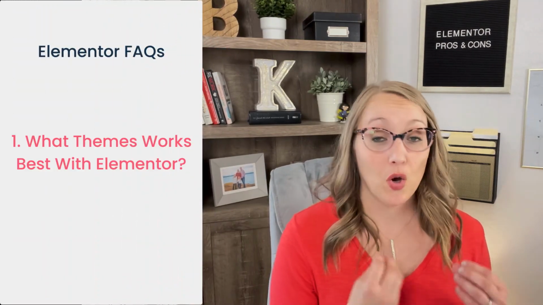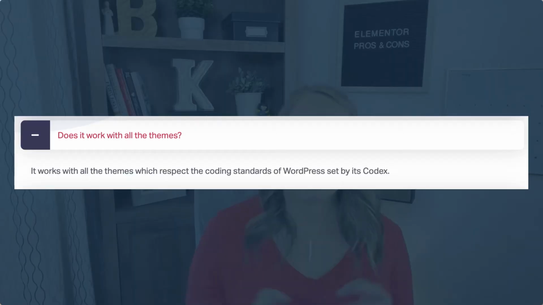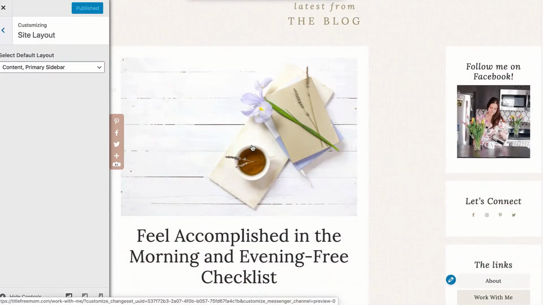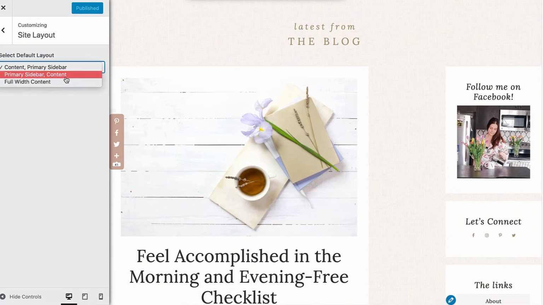Question number 1, what themes work best with Elementor? Because Elementor is a plugin that works in tandem with your theme, you need to kind of know, well, what theme do I start with in the first place? And technically, Elementor works with all themes that respect the standard coding practices of WordPress. That means that 99.5% of the time, you can keep your existing theme and add Elementor on top of it, and then it will unlock the ability for you to customize parts of your theme that you may have felt limited by before. However, I have come across a few instances where Elementor did not play nicely with the theme.